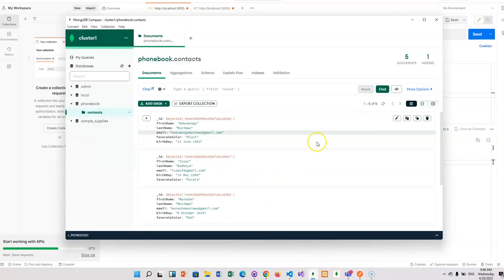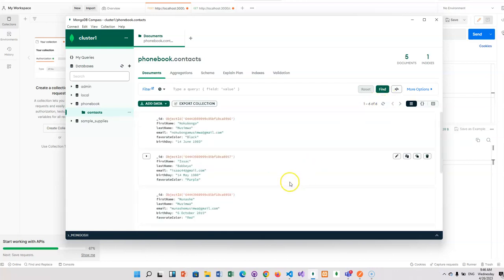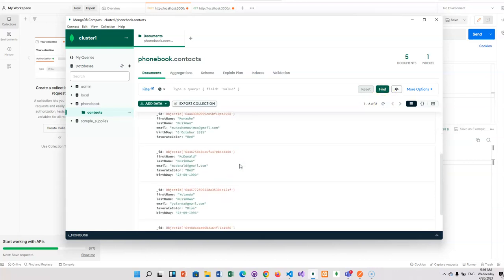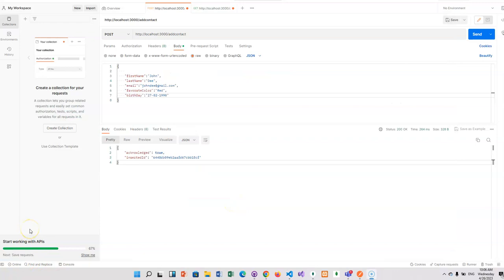So let's go to my canvas. We have Nobonga, Isaac, Mnashe, McDonald, and Yolanda. Let's refresh and see if we have John D. Well, it's sending null, which means it didn't receive. Okay, so to add the contact, let's see if we can add this contact here.